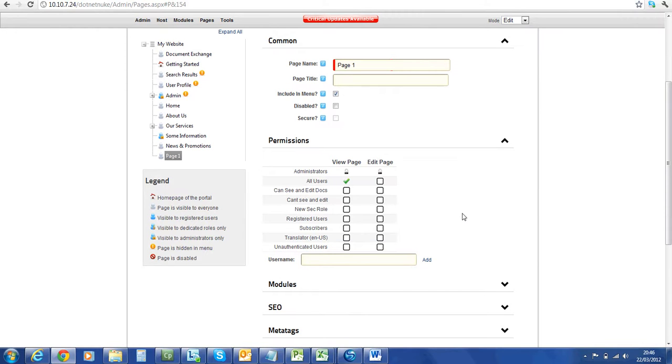Now the permissions are broken up into view and edit. By default, all users are able to view the content on the page. So if a user didn't belong to a particular group, one of these security groups, one of which we set up earlier, they would have no visibility of this page.